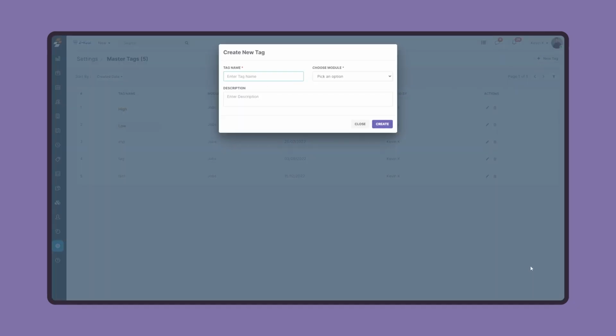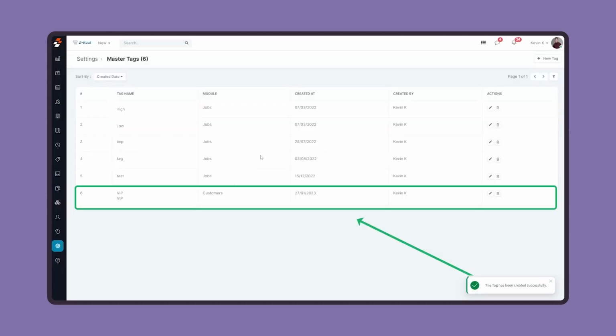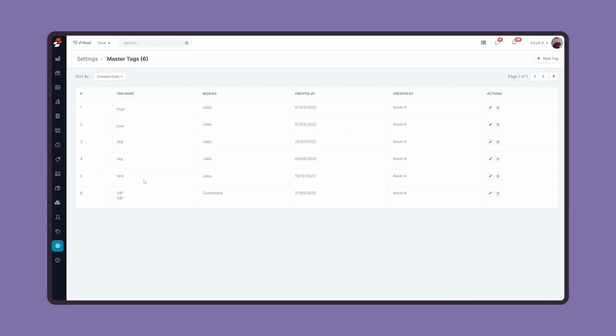In this case, you'll need to create a tag called VIP for customers. You can also provide a description for the tag. Once you've entered the tag information, click Save. Anytime you enter the tag name in a module, it will be automatically populated with the master tag. This helps to ensure that tags are used consistently throughout the system. Master tags are a valuable tool for keeping your data organized and consistent in Zuper.